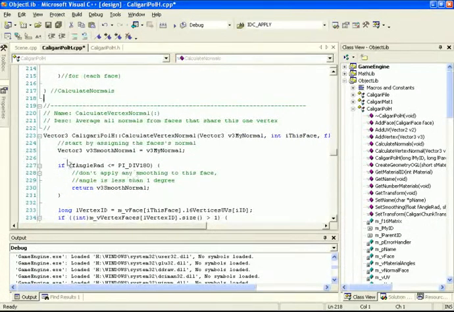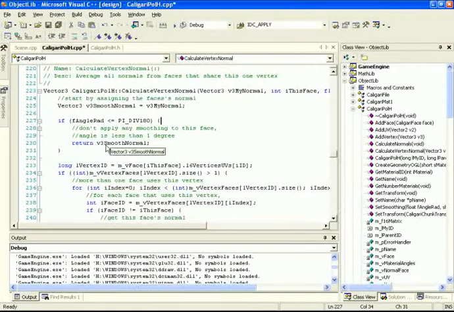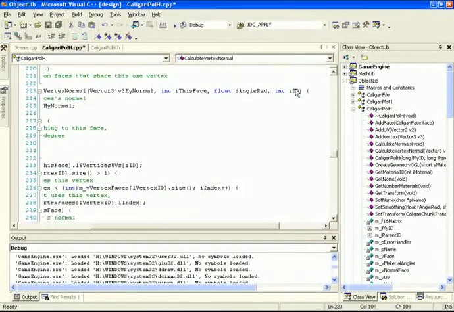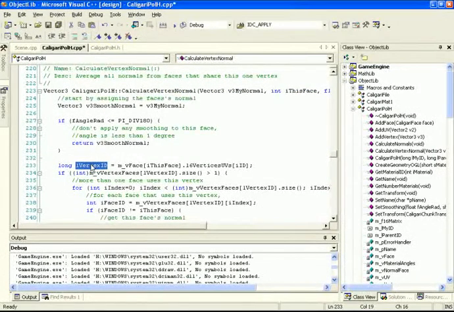Then we check to see if the smoothing angle is less than 1 degree. If it is less than 1 degree, we don't need to apply any smoothing, so we'll just return the current value of this vector here, which basically will be the face normal that was passed in. If the smoothing angle is greater than 1 degree, we need to apply some smoothing. To do this, we begin by getting the ID number of the vertex for this specific face. So here we go. We know which face we're working with. That's this value here. And we know which vertex we're working with because that was this value here that was passed into us. So this is the ID number of the vertex that we're working with.